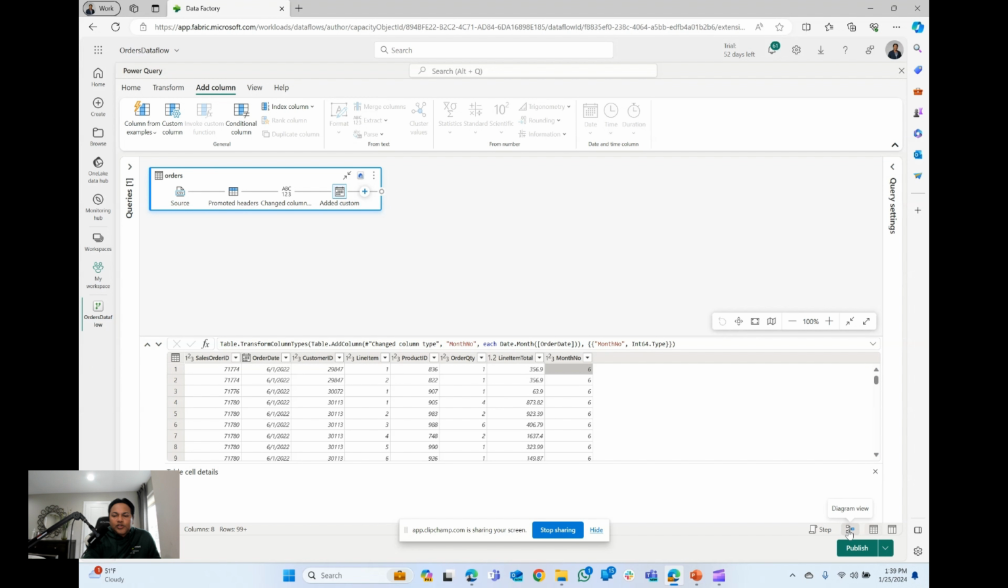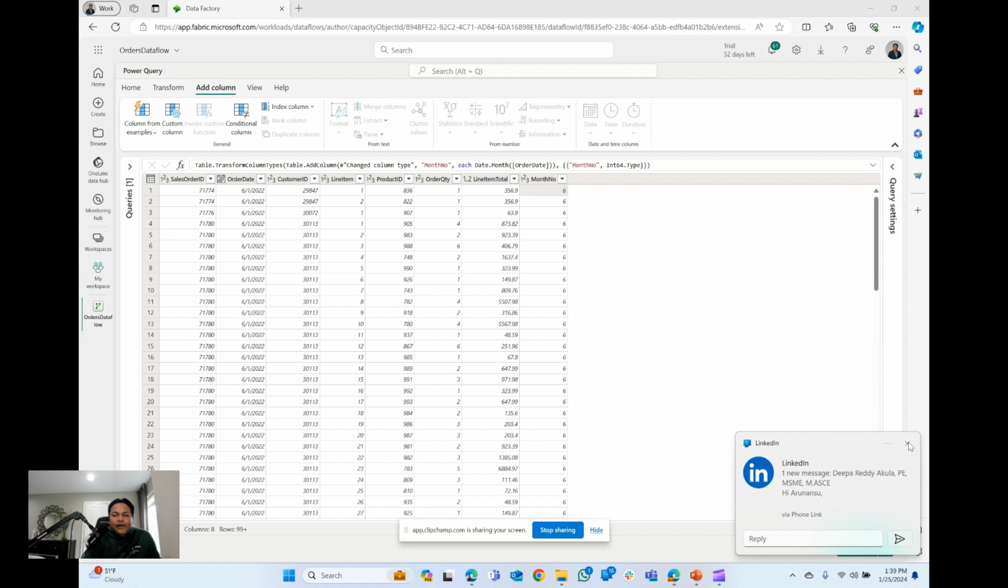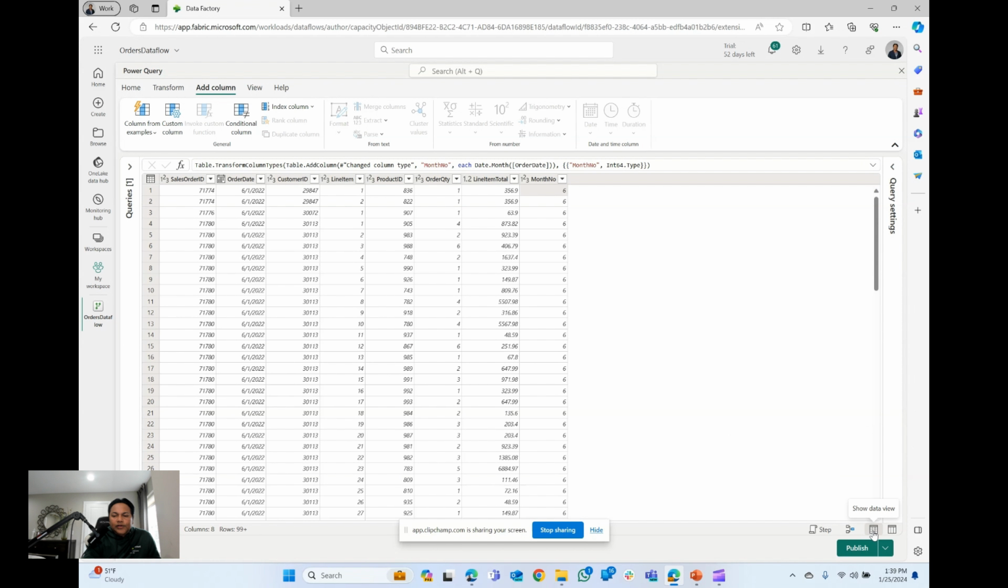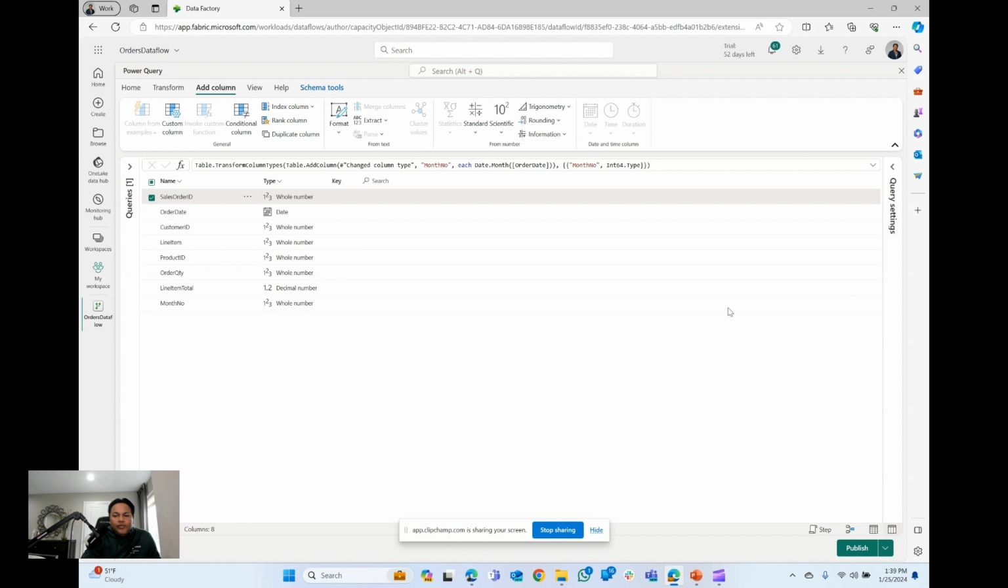Okay, so you also have your diagram view, and you have your data view, and you have your schema view, so you can see what the data types of each column are.